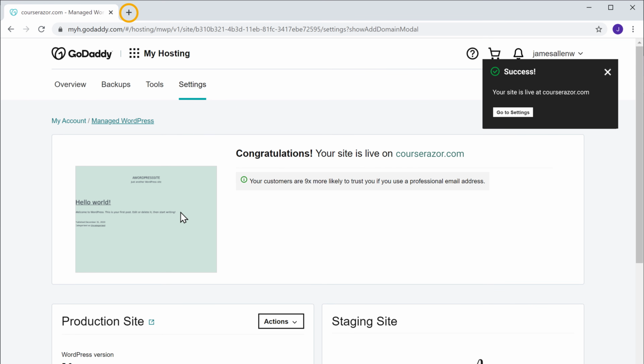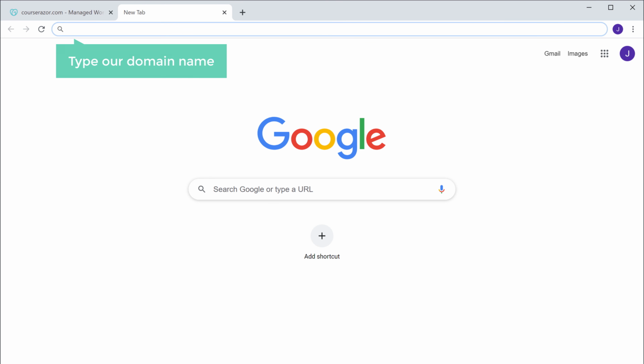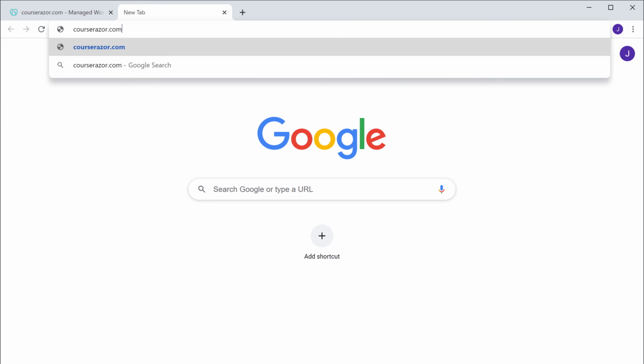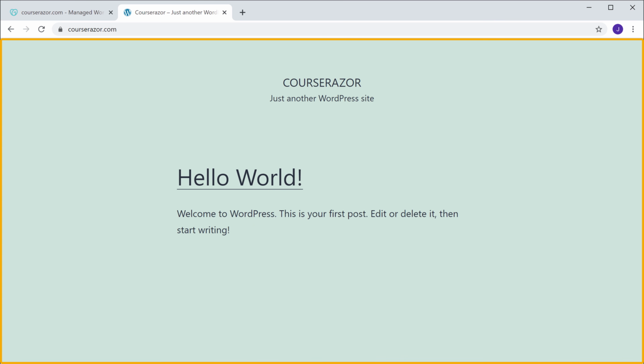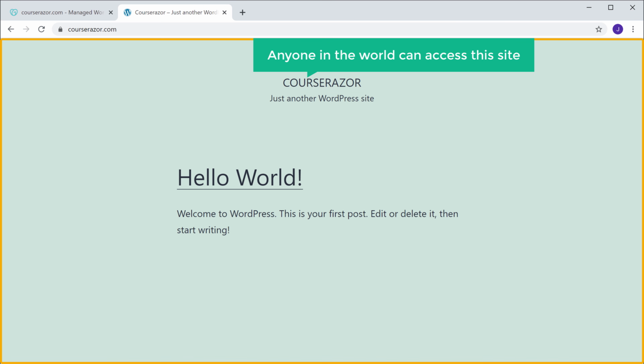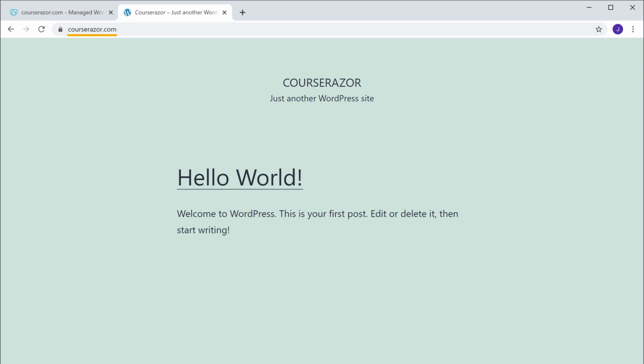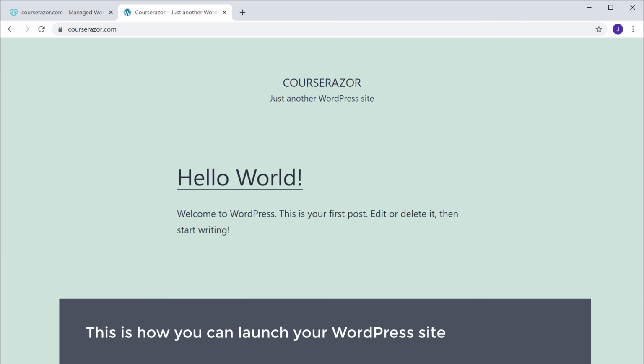So now if we open a new tab and type our domain name, which is ghmpg and press enter, you can see that we have a brand new website on the name which we selected. And anyone in the world can access this site by going to this address. So this is how you can launch your WordPress site on the internet.